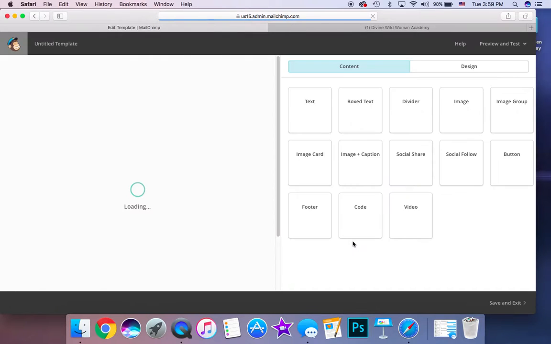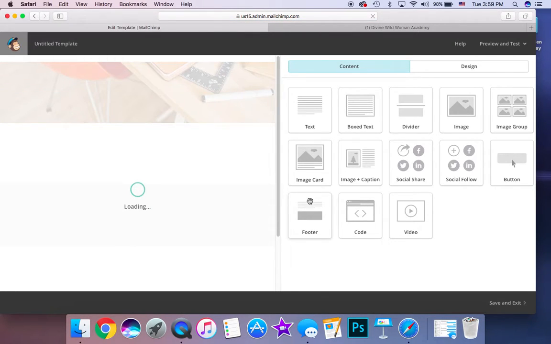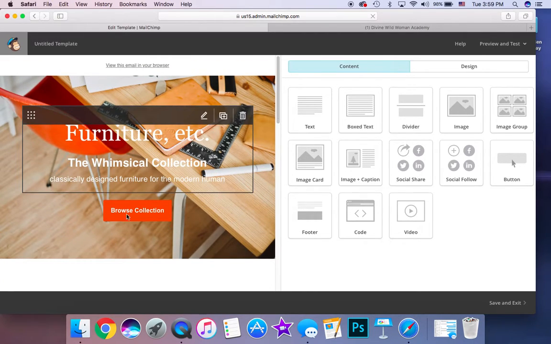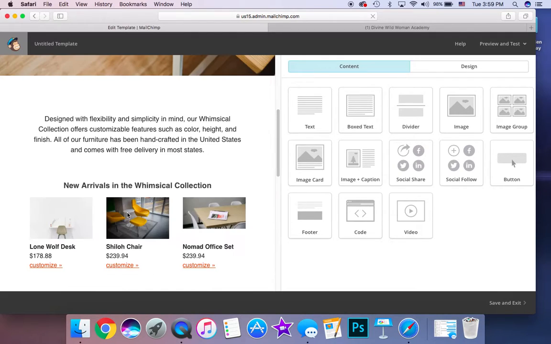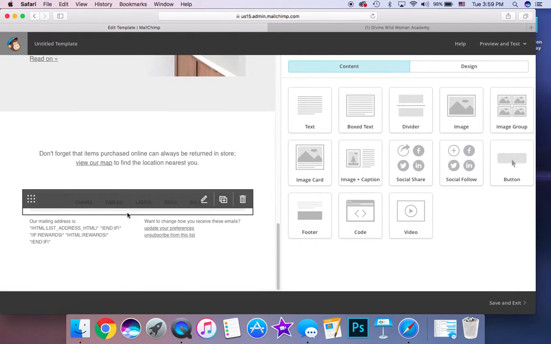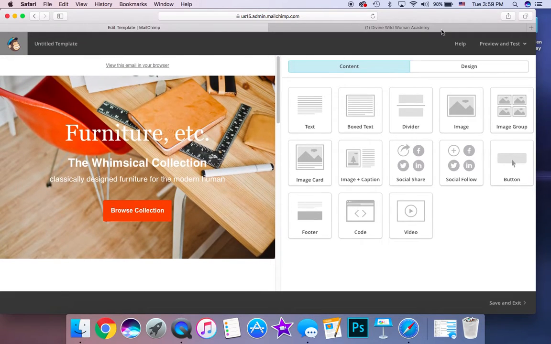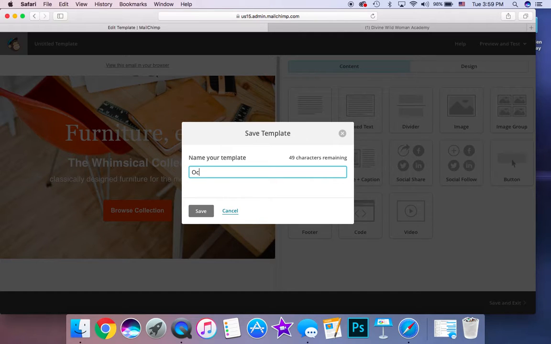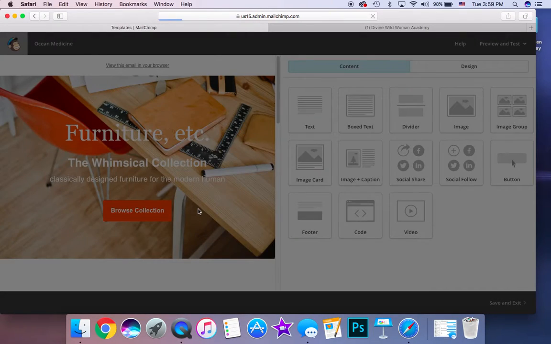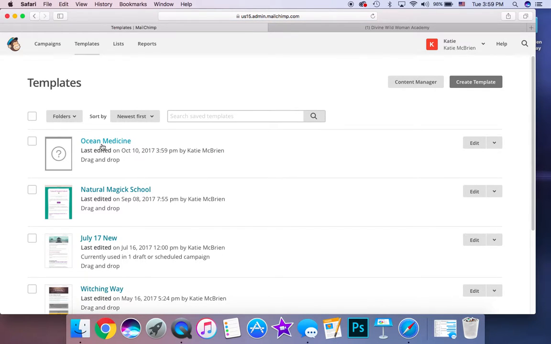Let's do that one. I chose this one because it's got a good header and a good call to action, and then down here I can add in a whole bunch of different fun things. So let's just say this is my theme. You're going to hit save, and you're going to make your new theme. I'm going to call it Ocean Medicine, and hit save. Okay, so this is your template right here.